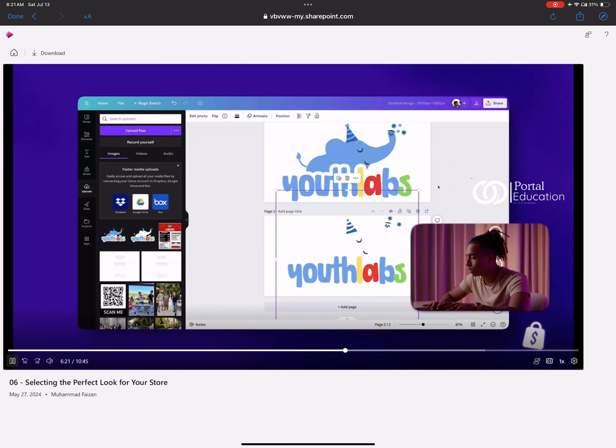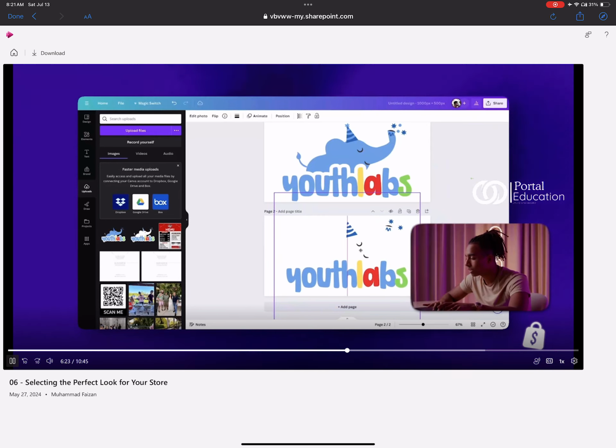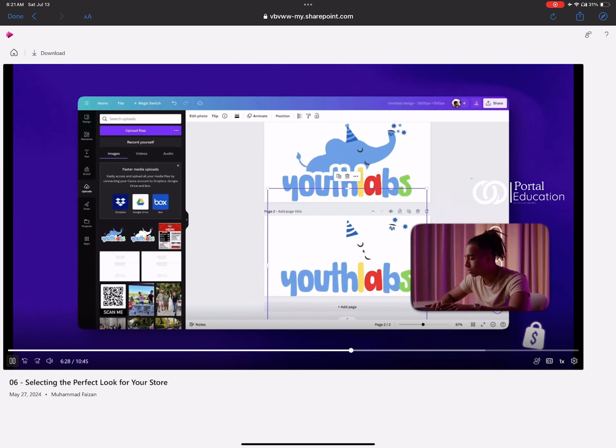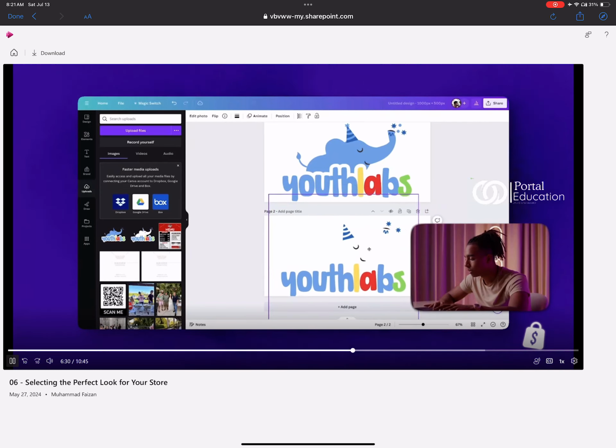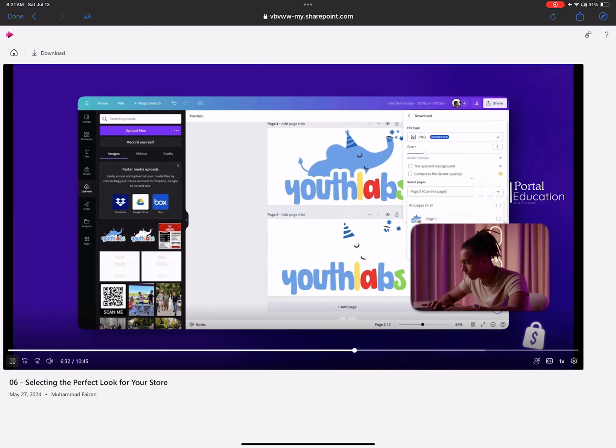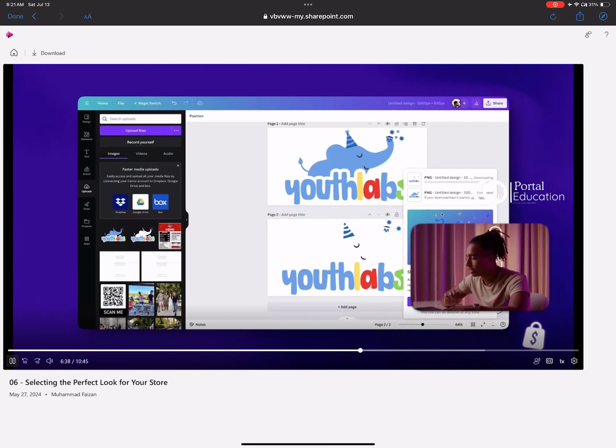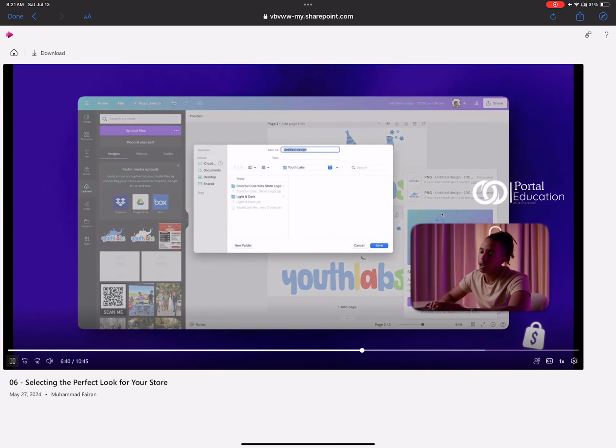You don't have to do this, but this is like design 101. Every website you could think of, every brand you could think of has a light and dark version of their logo. So take the time to do this if you want. It's not essential, but I recommend doing it. So now we're going to save this second logo, just going in here and selecting page 2. And then we're going to do it as a transparent background and hit download.